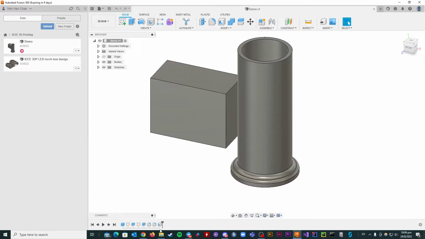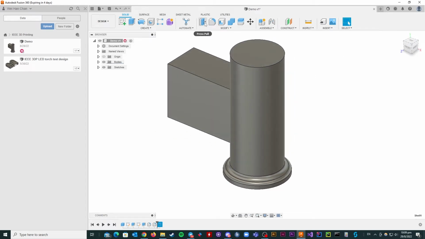With the use of this timeline here, you can actually step back some of the steps that you have done. So let's say you've done this shell, you don't want that anymore, you can just move back and that shell will be gone. So right now I'm able to alter the model once again.